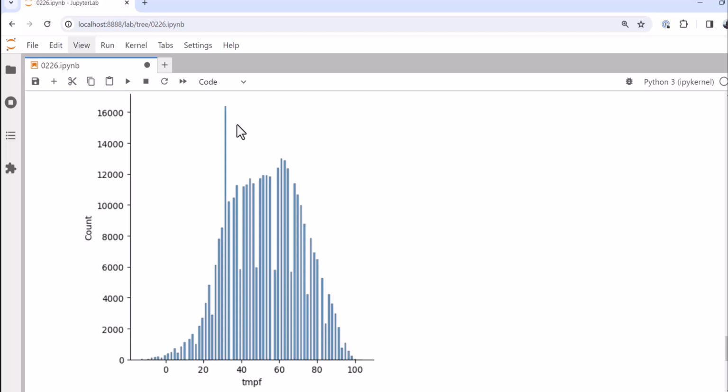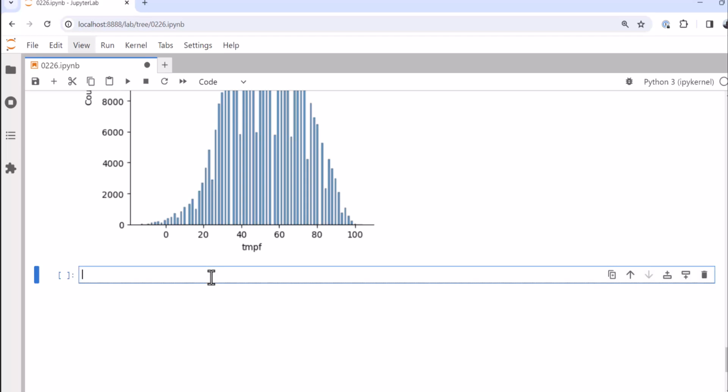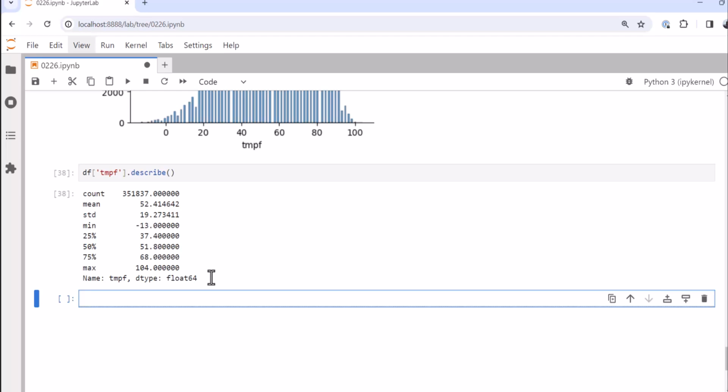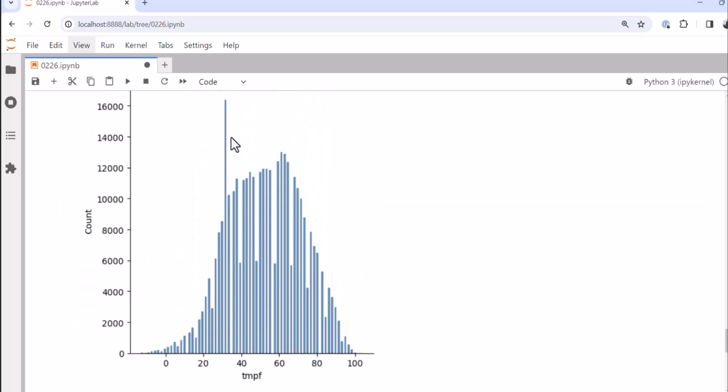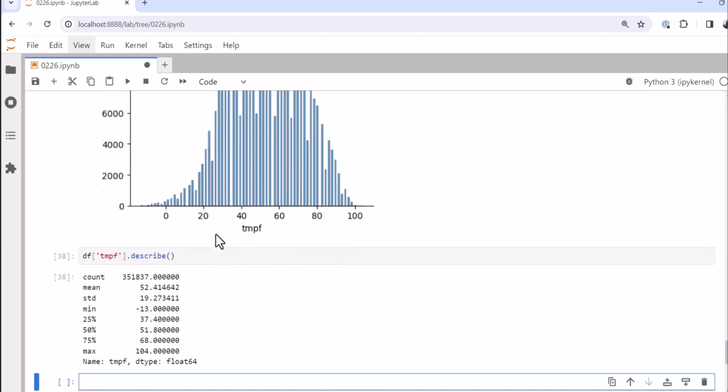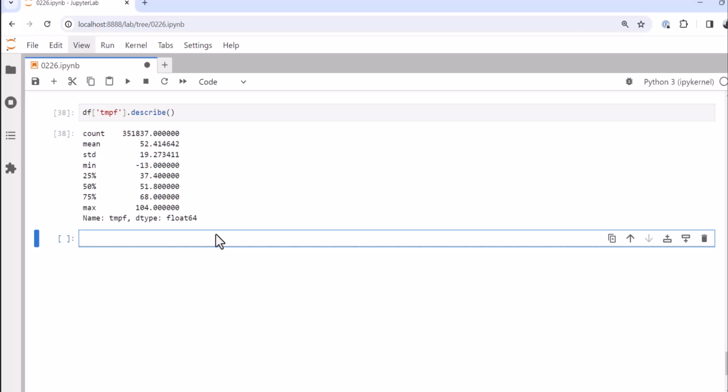So let's dig in just a little bit deeper maybe. And on our temperature, let's call the describe method, see if we can learn anything from that. So we see our count, mean, standard deviation, minimum, maximum, and nothing really stands out there. But I want to know about this one spike. Is that real? Is that some value that's being used for missing data?